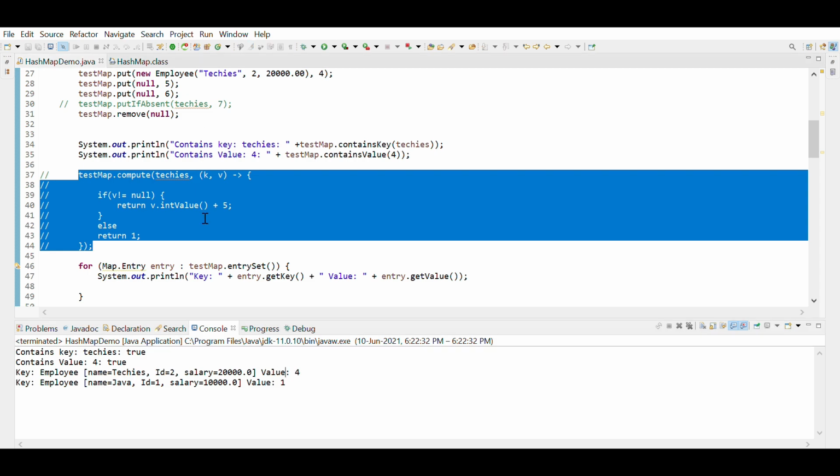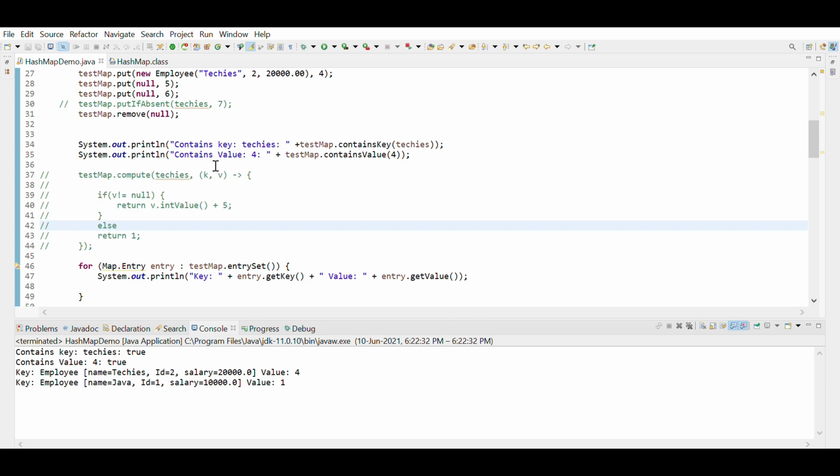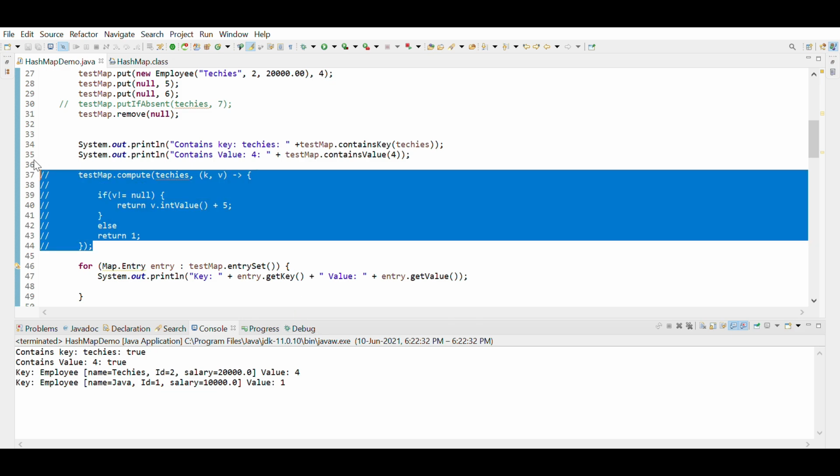So if the key is techies and the value is 4, I am checking if the value is not equal to null. This condition will be true, and then what I am returning is the value with 5 added to it. So 4 plus 5 is 9. Ideally, after updating this, if this method works properly, it should have the value as 9. Now let's just run it. So here you can see it updated the value to 9 for the techies key.